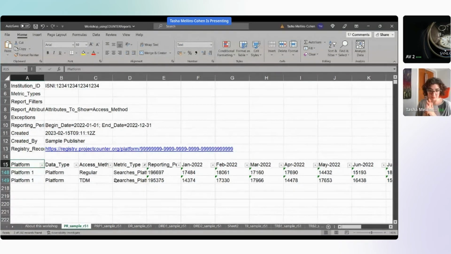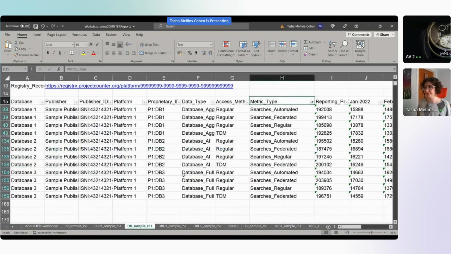Searches platform is the most straightforward of these. It is literally any search activity that happens on a platform, whatever database it's within, whether it's across specific journals, it is all the search activity for a publisher website or platform. That's really nice and straightforward. Searches automated and searches regular are the ones that get confused all the time.